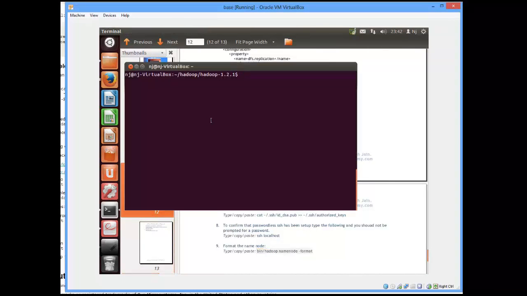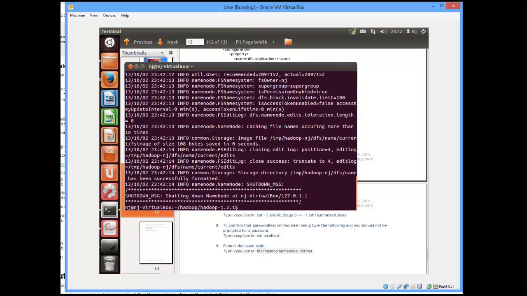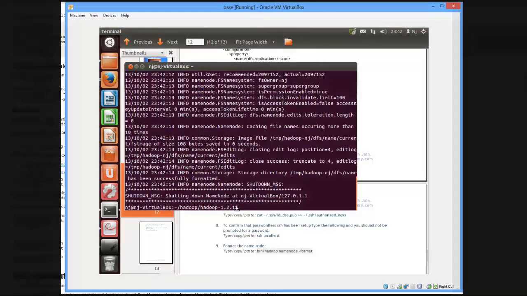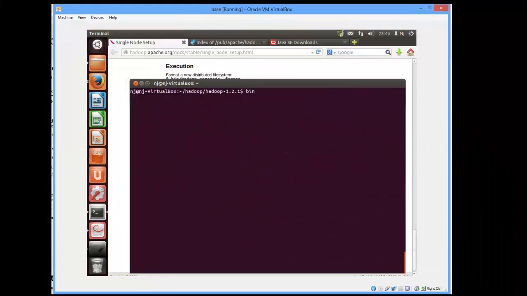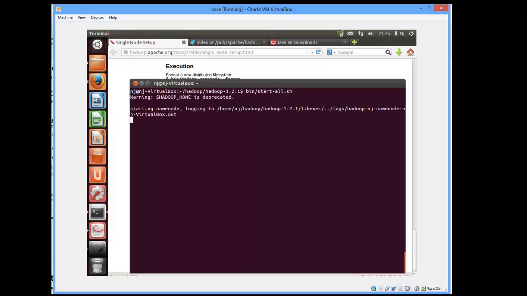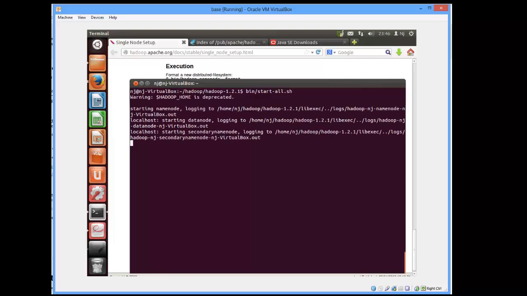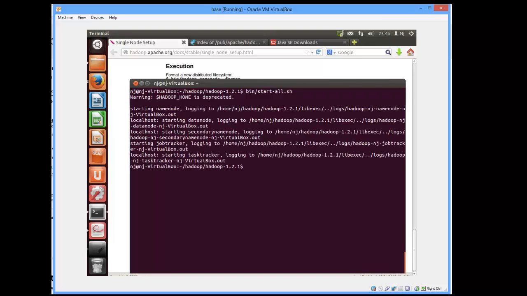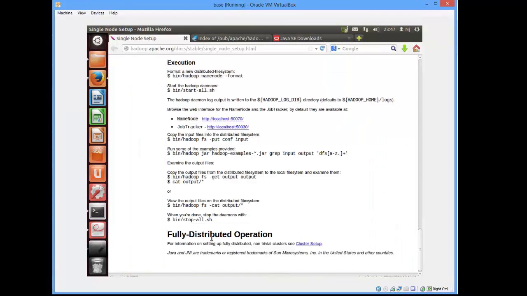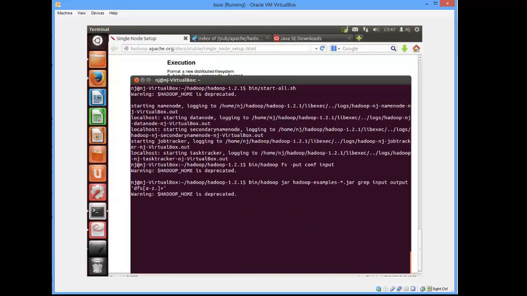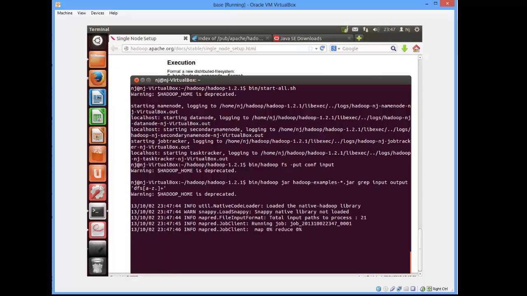Next, we format the name node. Then start-all.sh. This would start the name node, the data node, the secondary name node, then the job tracker, and lastly the task tracker. Then let us run an example to see if it has been successfully set up. And so it has started successfully.